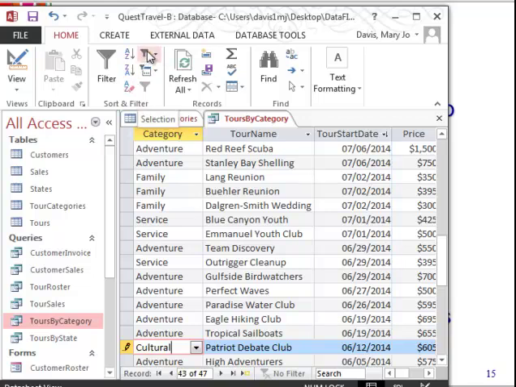This is selection. This is advanced selection or advanced filter, and this is to toggle filter. So you've got the option of being able to filter. The toggle filter is indicating records are filtered, and you can go back to unfiltered.